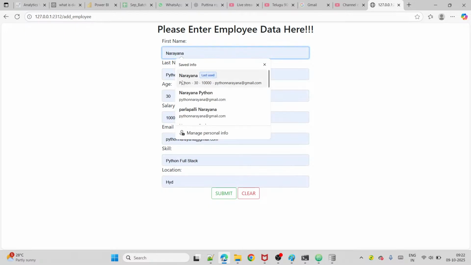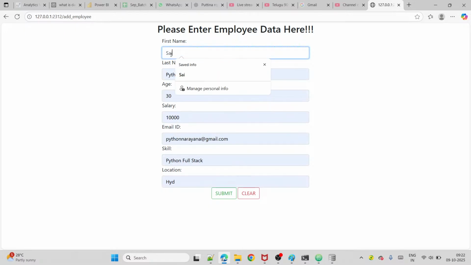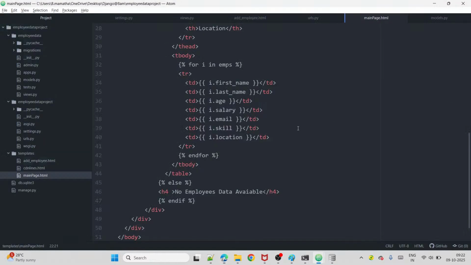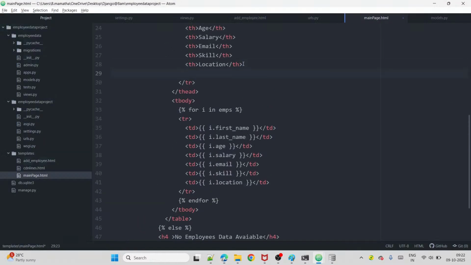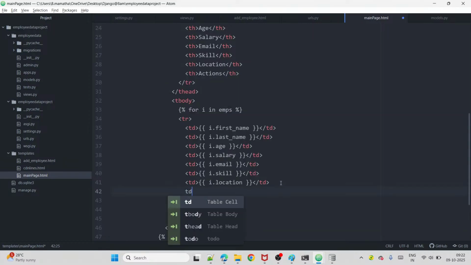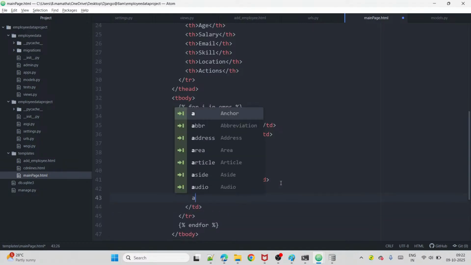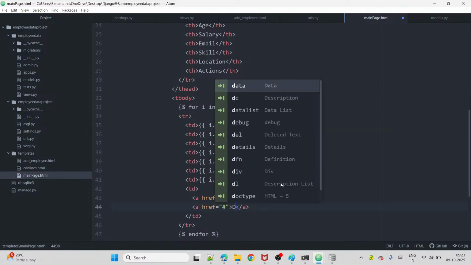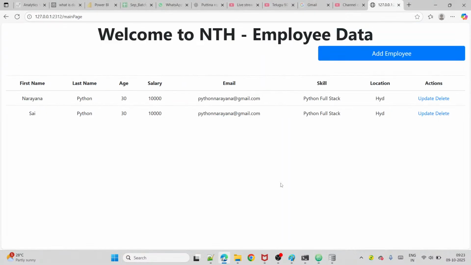Now let's go here. I give another employee data with some other name, and submit it. Yeah, see, Sai is also coming here. But what I want at the end is delete and update, right, guys? That's why add an extra column named actions, for example. Then take one TD column, one box. In that single one, I want one A tag for update, and one more A tag for delete, like this.